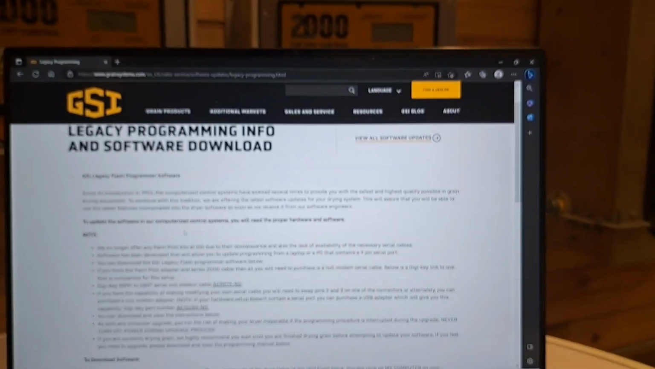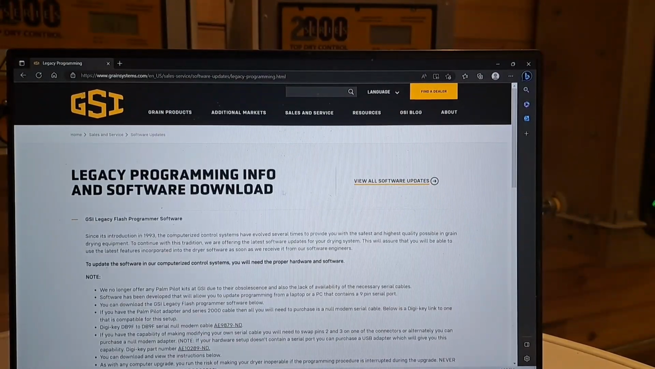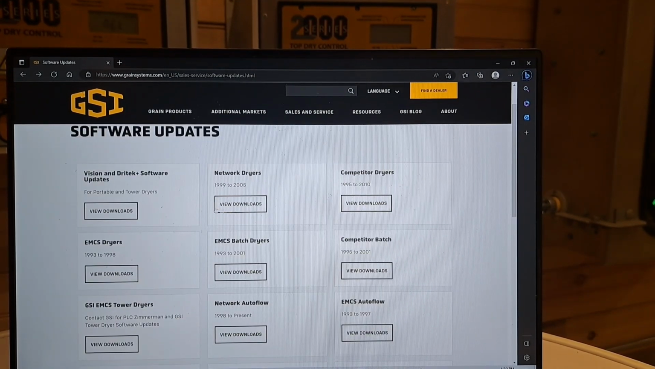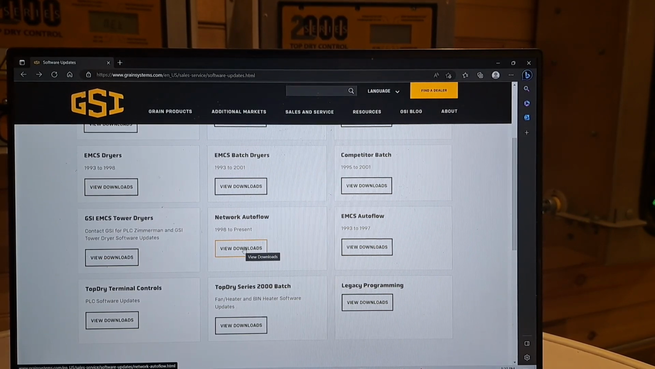And you need to install this software. Read through the directions. It'll tell you how. But you need to install this software on your computer to program the boards we're about to program. I already have it installed. You can do the same. We're going to look here. We have network dryers. We have network AutoFlow. The network AutoFlow is the software we're looking at.